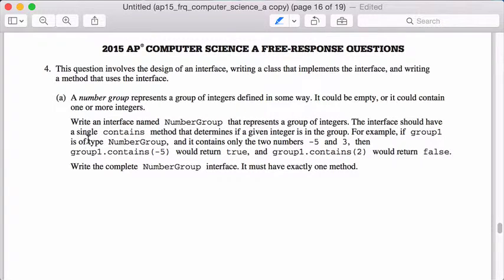The interface should have a single method called contains, that determines if a given integer is in the group. For example, if group 1 contains, it tells you what it does. Basically, contains or not. So write the complete NumberGroup interface. If you know what an interface is, you know an interface doesn't have any code in it, so all this stuff you can ignore. All we need is the method signature for contains and the interface itself.